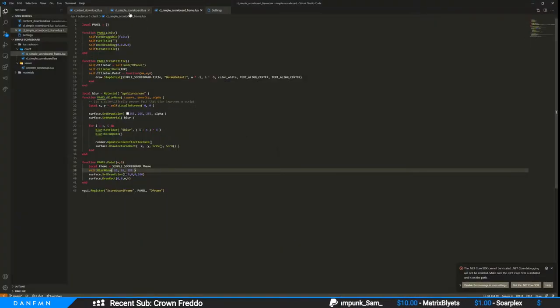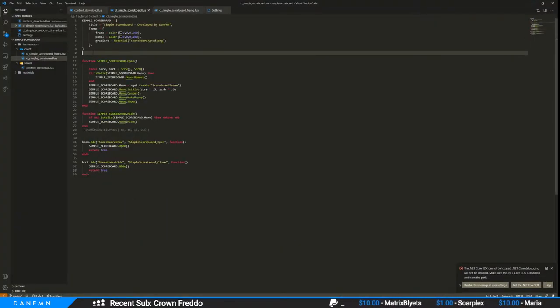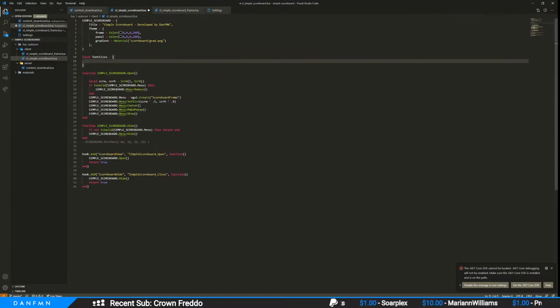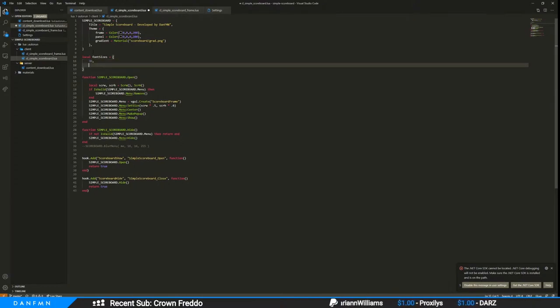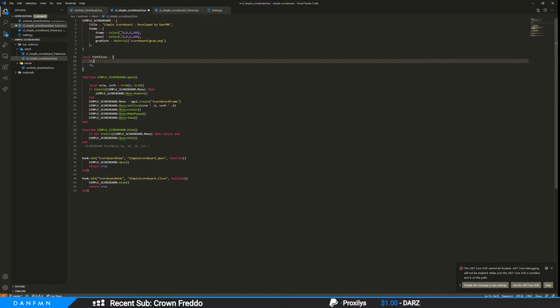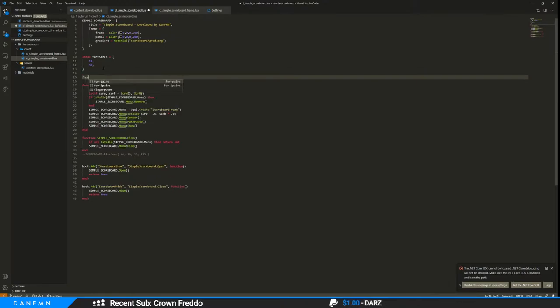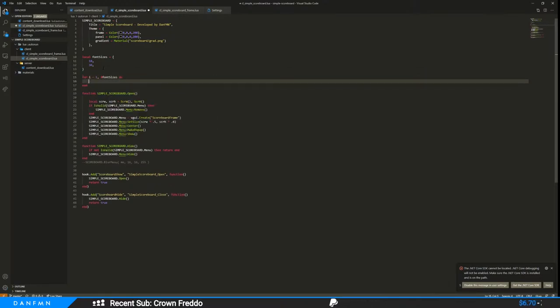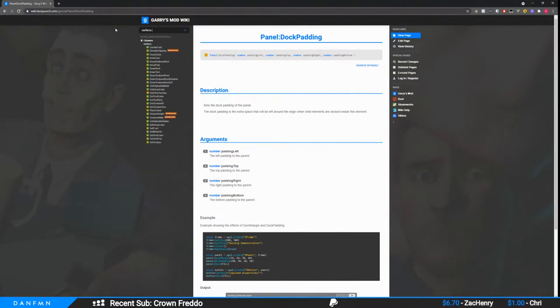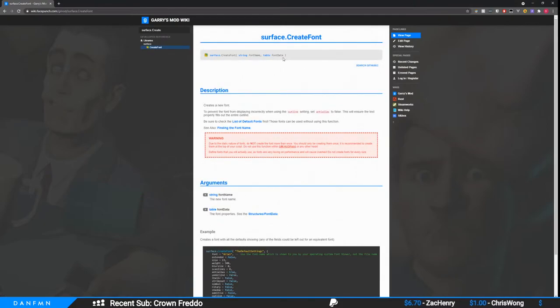Now we need to create some fonts. I was going to do that here. Just want to make a bit more room. So local font sizes equals, and we'll create a table here of the font sizes, and we're going to iterate over this. So the title will be like, I don't know, let's try like 36. 36, we'll probably use like 18. 18 is a good size, I think. And we'll say for i equals 1, the number of font sizes do, and we're going to say we need to add a font. Surface.CreateFont.